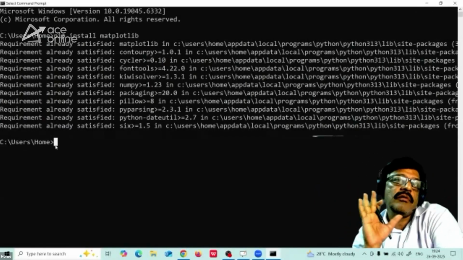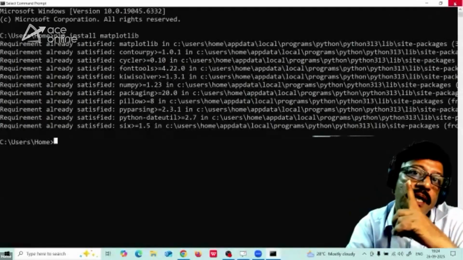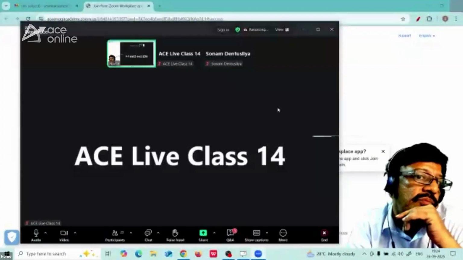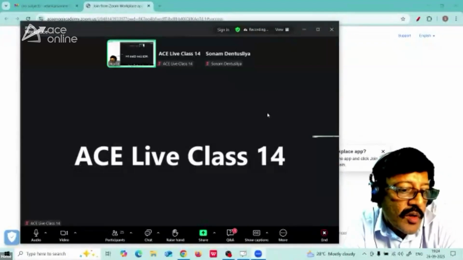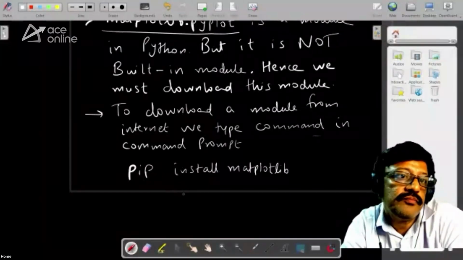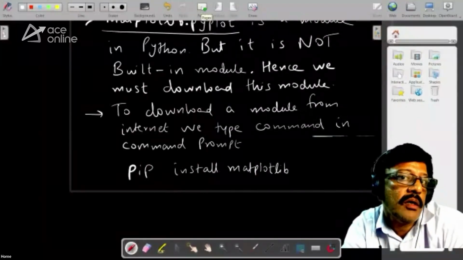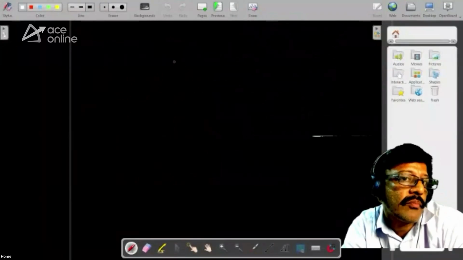So now we have matplotlib. Okay, I'll close this command prompt by clicking on close button. That's it. So that's how we have installed it using command prompt. Okay, I'll open a new page, Matplotlib.